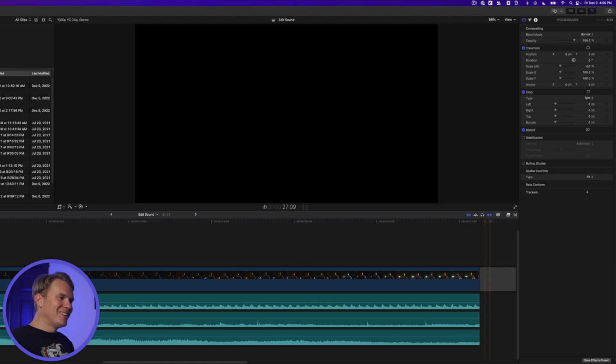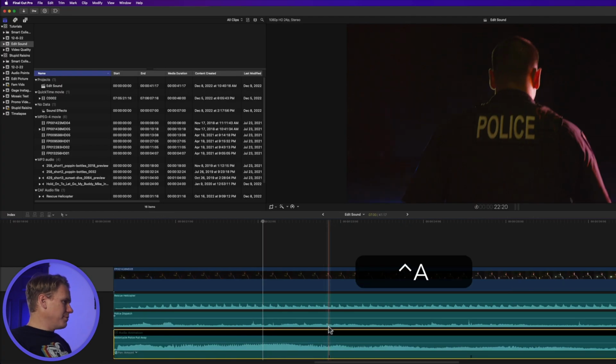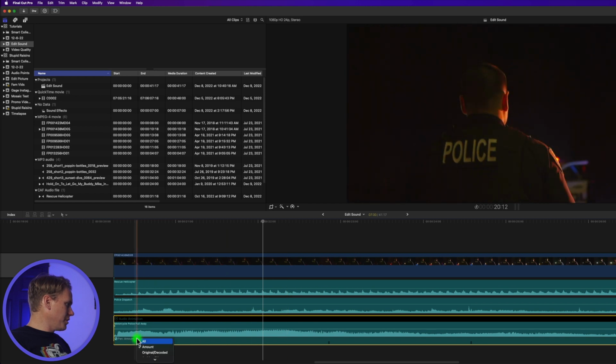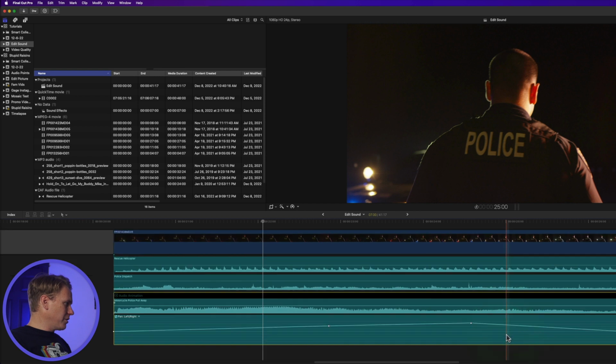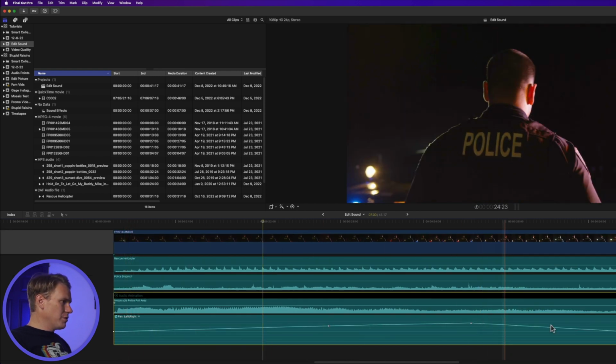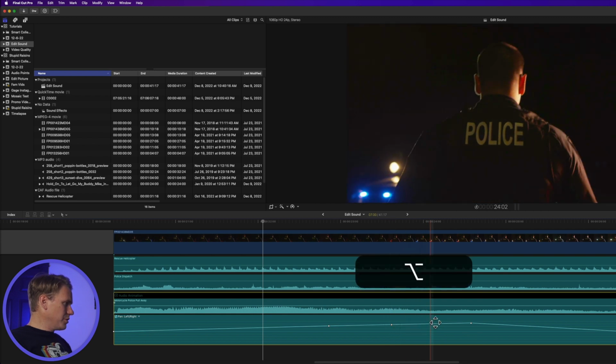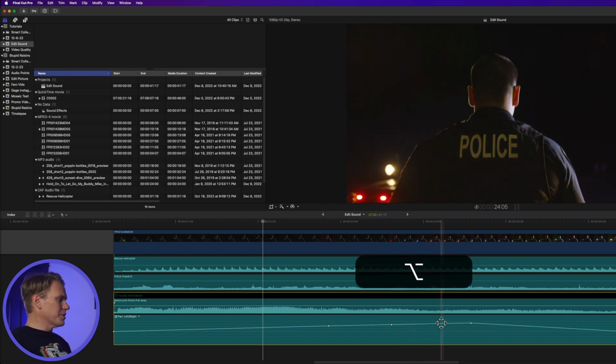Isn't that cool? We can modify a bunch of keyframes at once. Select the clip, press Control A to open the animator, and then select the parameter. Double click to expand the graph. So I've got 1, 2, 3, 4 keyframes here. Let's add another 1 or 2 just for demonstration purposes.